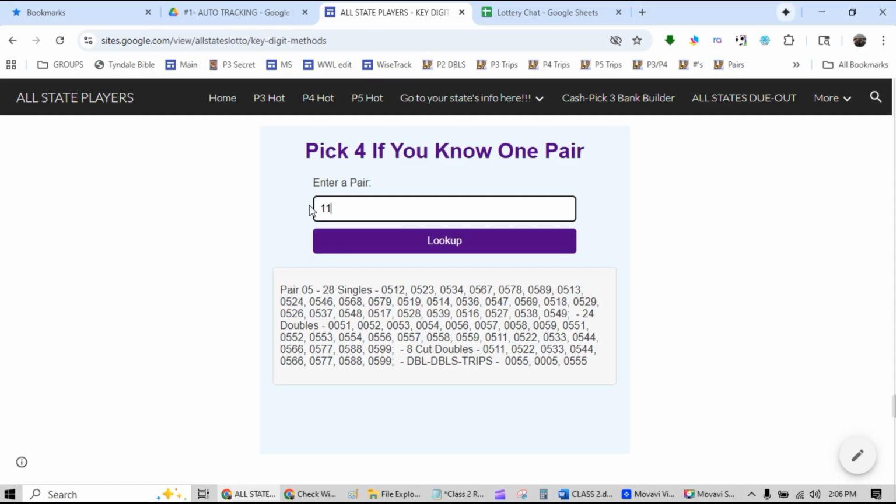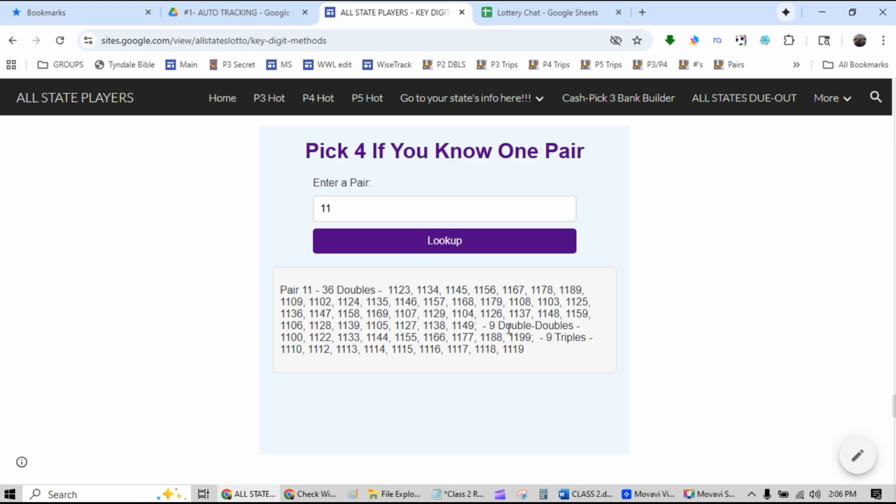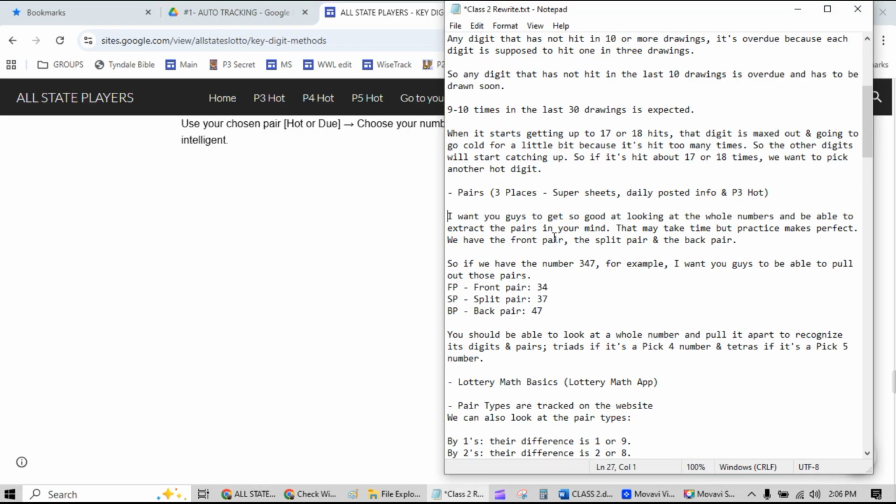So if we did a double pair, say 11, it's going to give you your 36 doubles, your 9 doubles, and your 9 triples. So I want you guys to get really good at looking at a whole number and being able to extract the pairs out of it in your mind. Now that might take a little bit for the Pick 4, but for the Pick 3, you should have that down by heart. And for the Pick 4, you should be doing that as well. You should be practicing. Practice makes perfect. In the Pick 3, we have the front pair, the split pair, and the back pair.